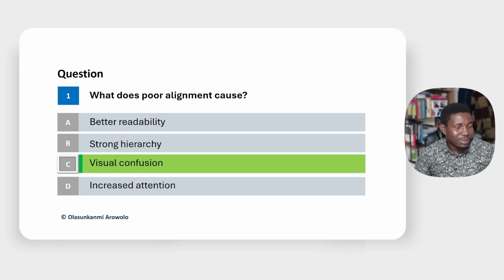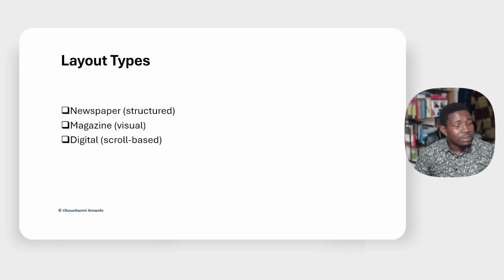Of course, it affects hierarchy. It doesn't give it clear hierarchy. It reduces your attention because you're distracted. So in a nutshell, it causes visual confusion. So there are different kinds of layouts, and we have the newspaper, which is sort of structured, and I'll pull up a page for you to look at now.